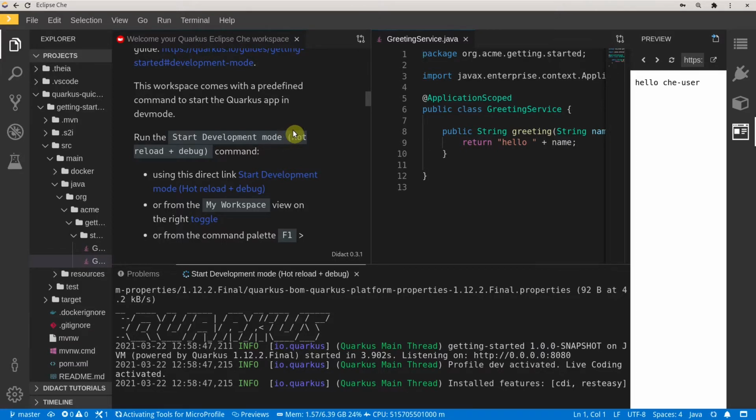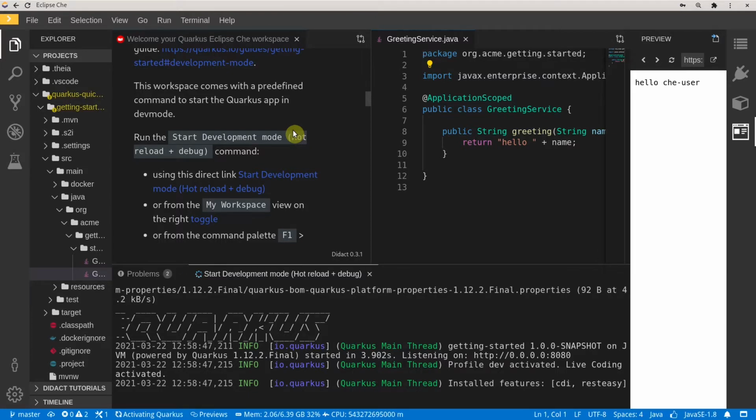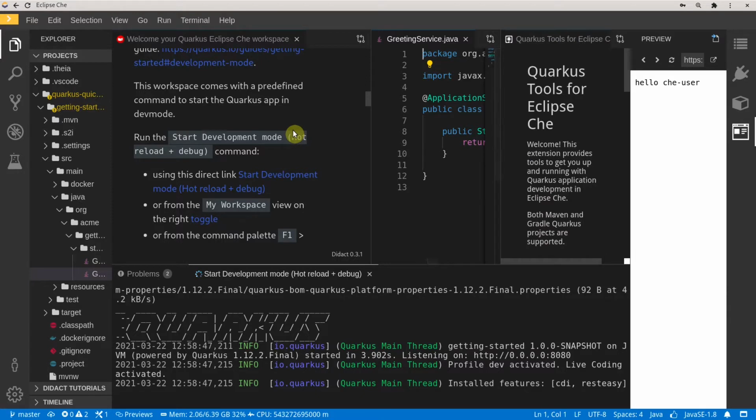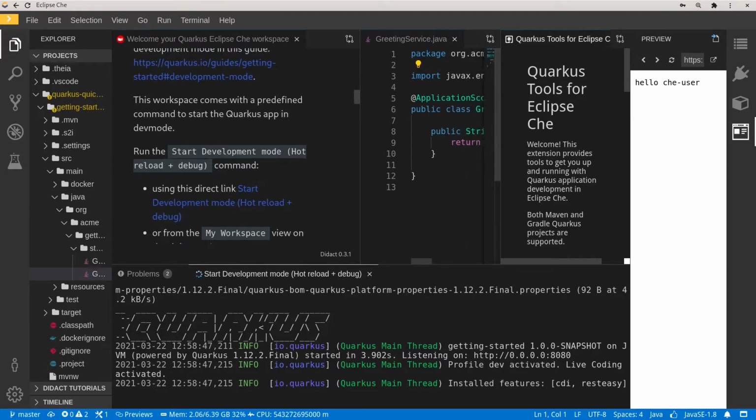But before, let's wait for the VS Code Quarkus extension to be activated. So this is the same one that we have in Visual Studio Code. It will provide the same features such as code completions and many others.